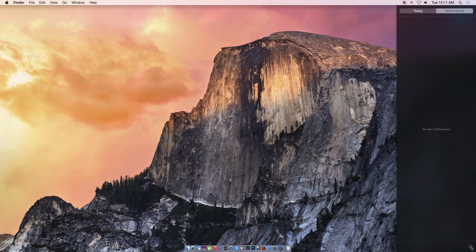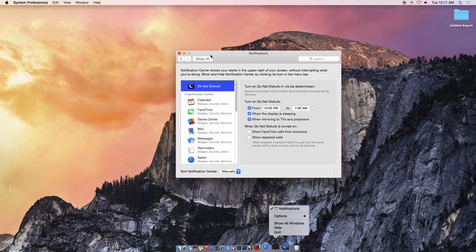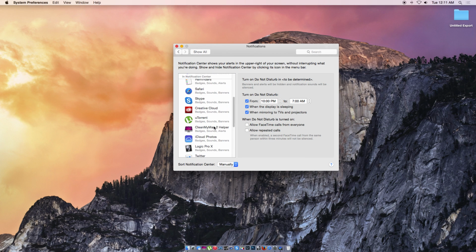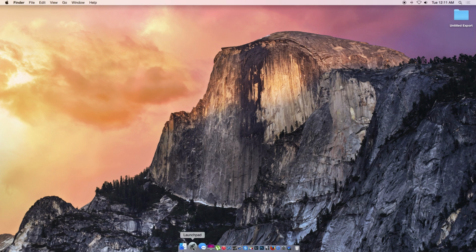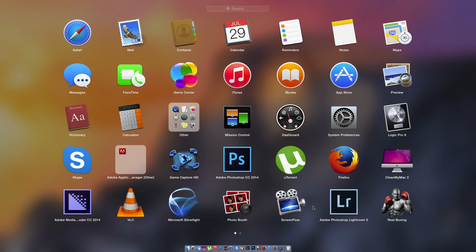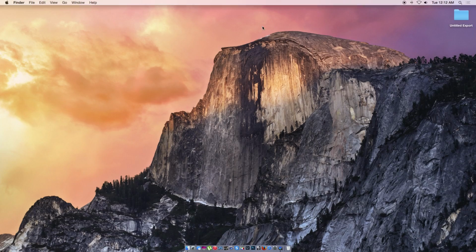So here's your new notifications. You can obviously change that in system preferences. But right now I have a do not disturb between 10 o'clock and 7 a.m. All that stuff. So they got rid of Mission Control here. They didn't get rid of it. They still have Mission Control. It's right here, when you go to this screen. I don't usually use the screen, but obviously you can use the quick functions on your keyboard for that.